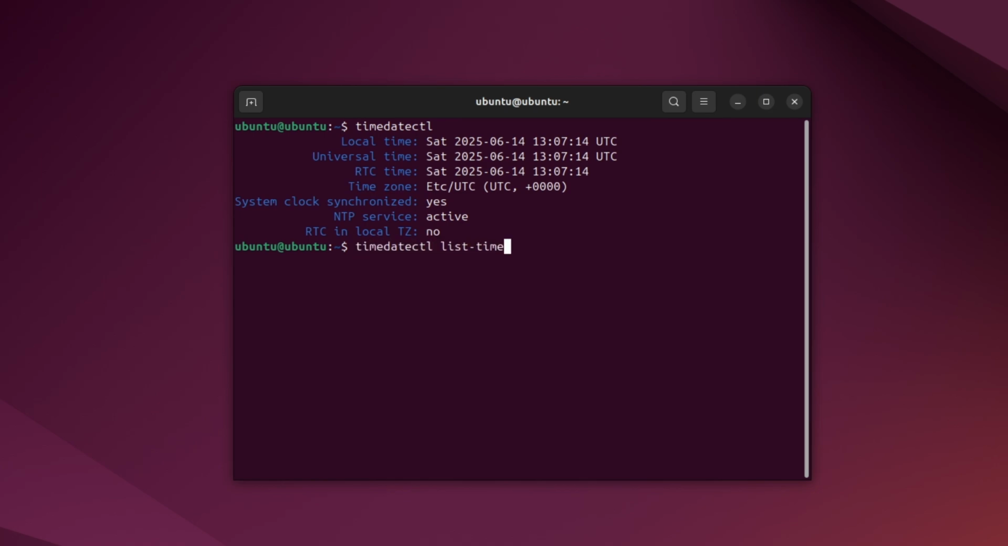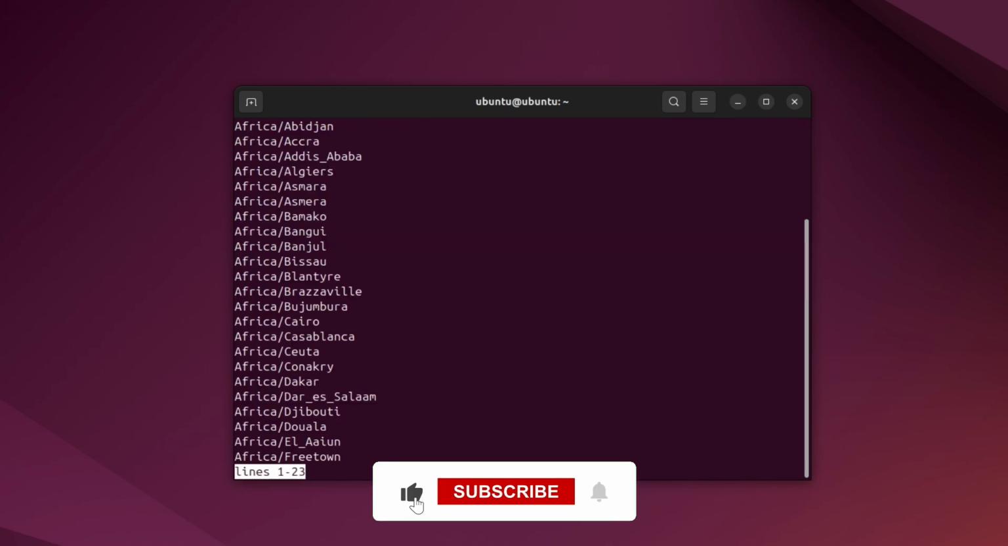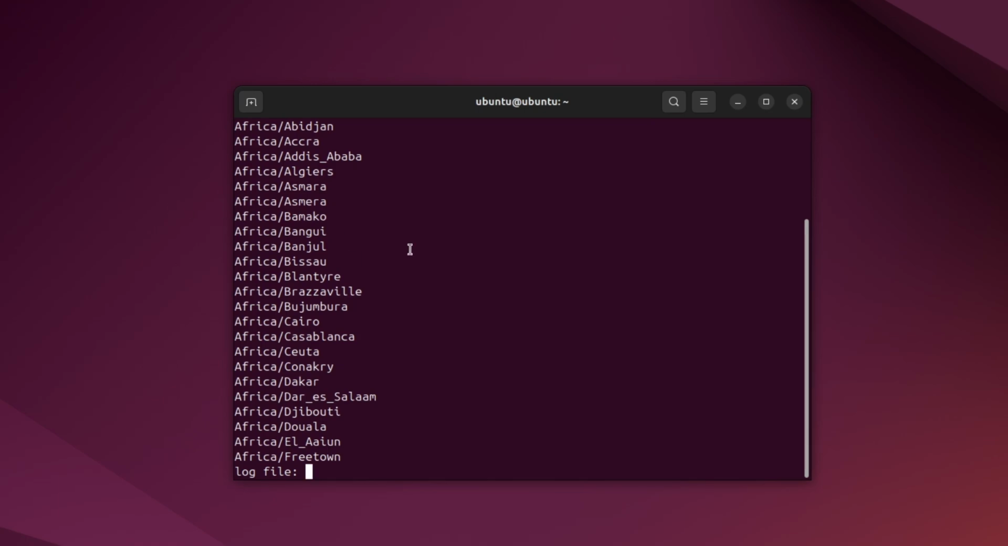Next, to see a list of all available time zones, run timedatectl list-timezones. You'll see a long list of cities and regions. Use your arrow keys or scroll to find the one you want. For example, if you're in New York, look for America/New_York. If you're in London, look for Europe/London.